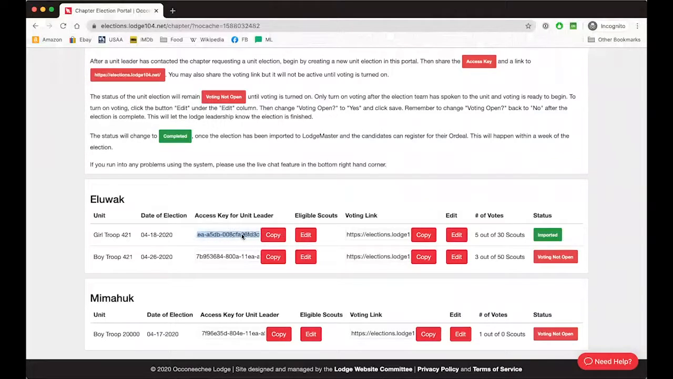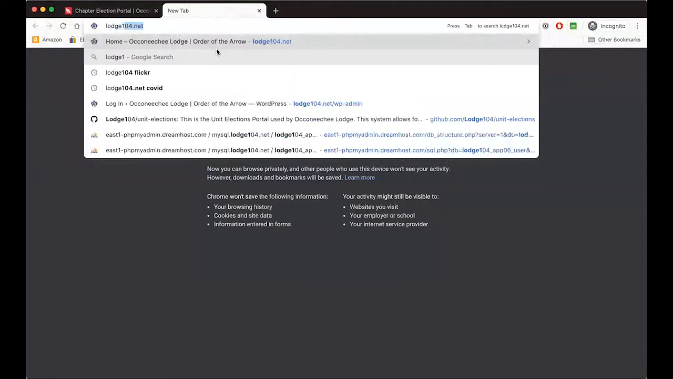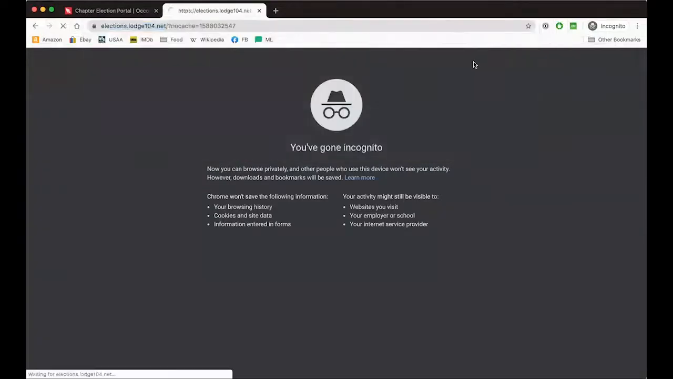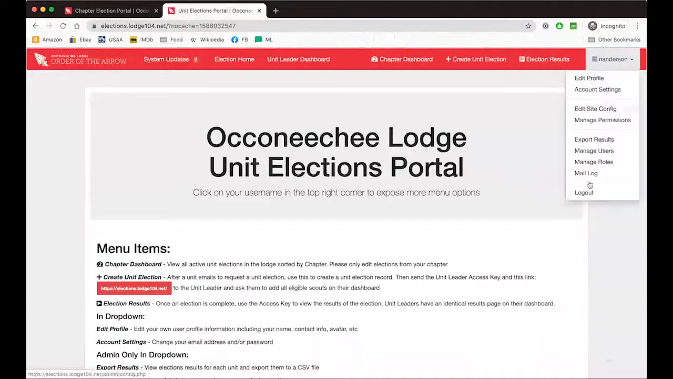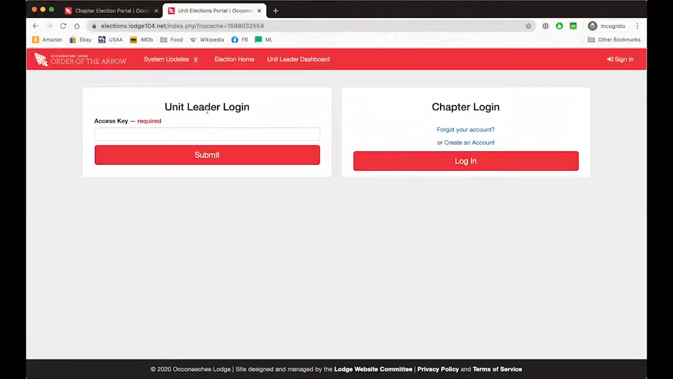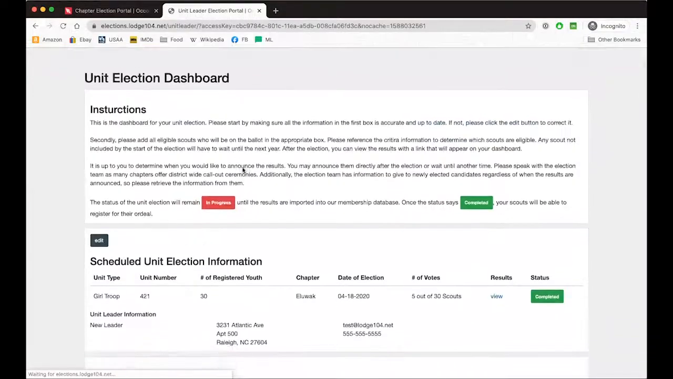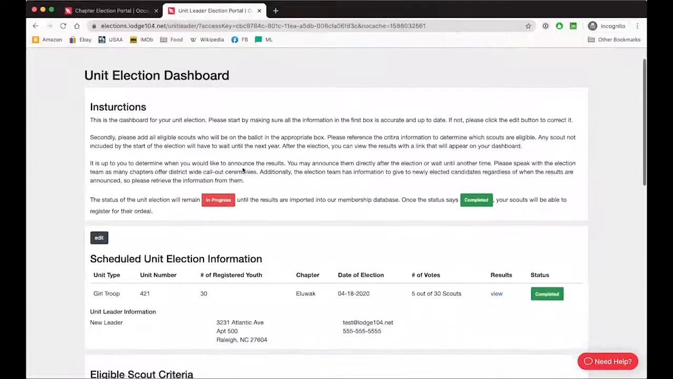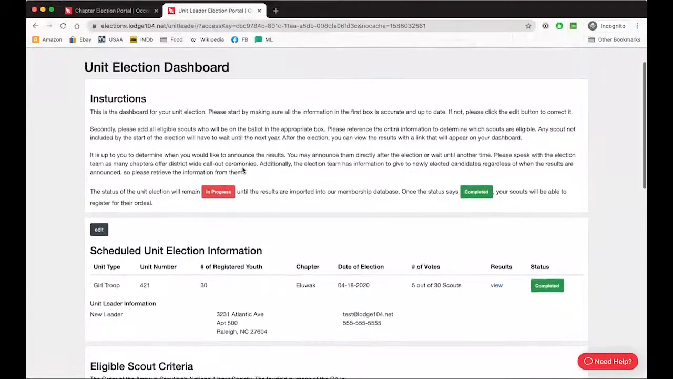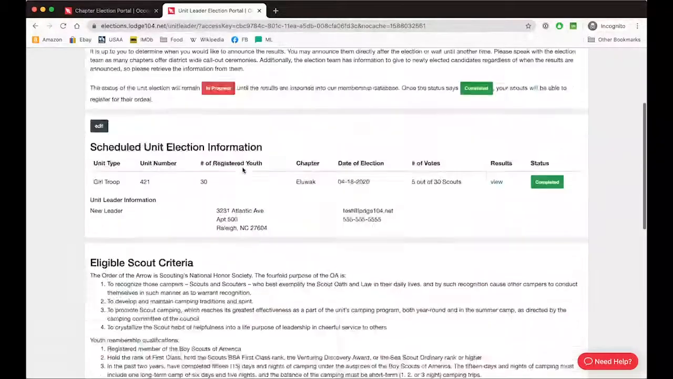This access key they'll be able to take, and we'll go to the front page again. I'll have to log out to see it. On the front page, there's a unit leader login. If they put in the access key that was on the chapter dashboard, then they're able to access the unit leader's unit election dashboard. In here, it looks very similar to what the chapter sees, although some information is hidden.